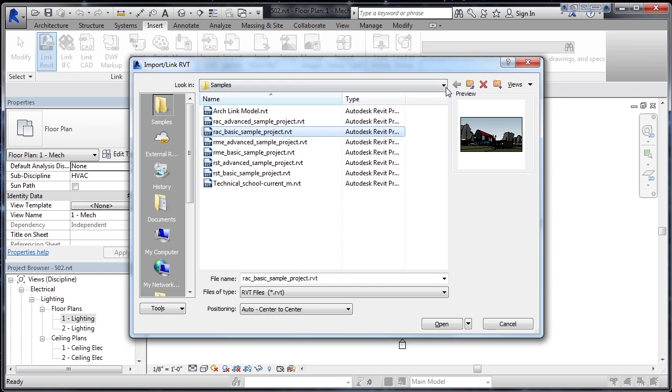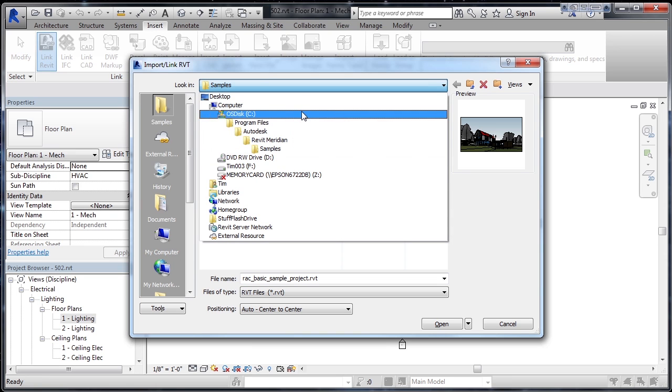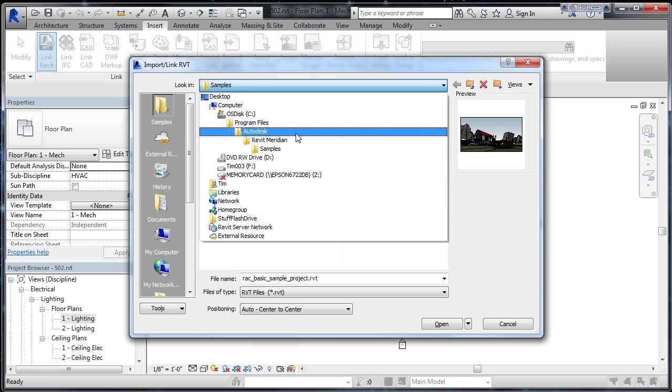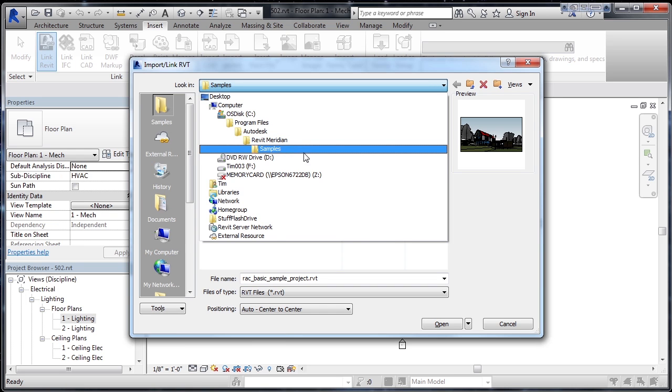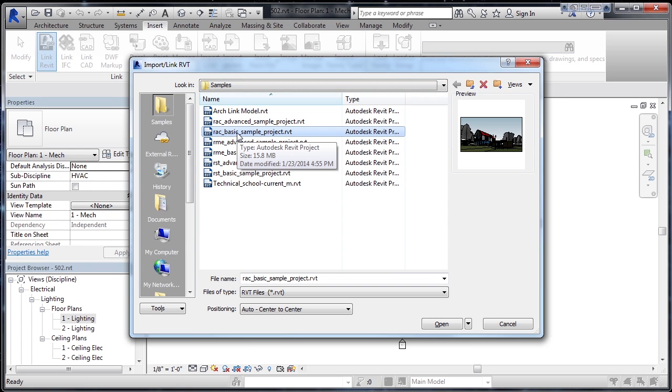And where you can find that is on the C drive, Program Files, Autodesk. Depending on the version of Revit you have installed, Revit 2013, 2014, 2015, and then Samples. And then again, choose RAC, that's the architectural template, Basic Sample Project. Now, before you click Open, all the way at the very bottom, you have a couple positioning options.